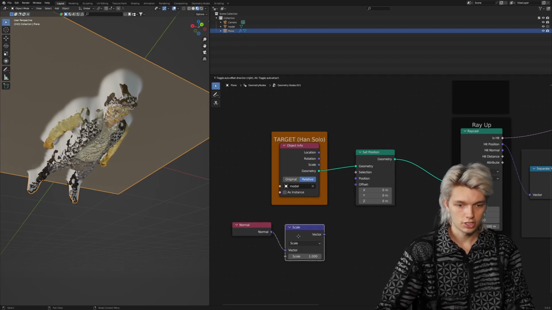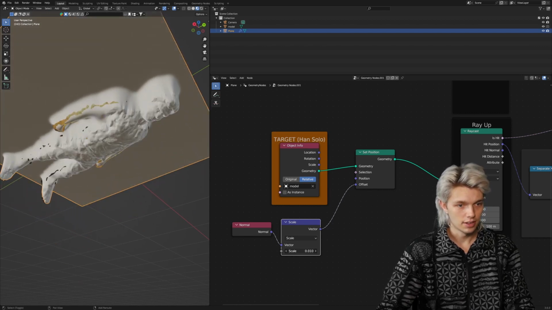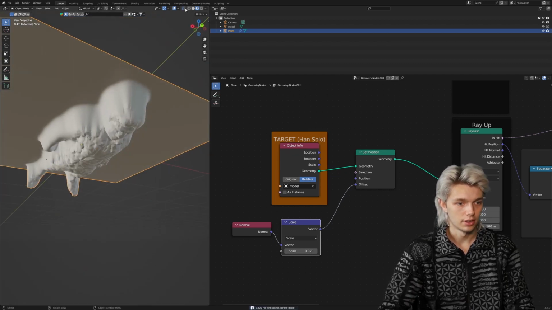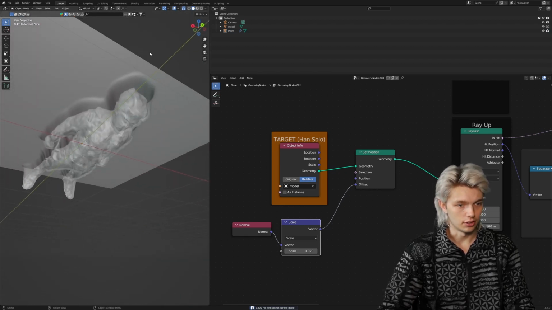And then we're just gonna scale the normal down a bit. Let's connect it, and you'll see what it does. I can scale it down and it will basically inflate this mesh a little bit so that Han is visible through it. We can use this mode. You can go into x-ray mode and see how that looks.